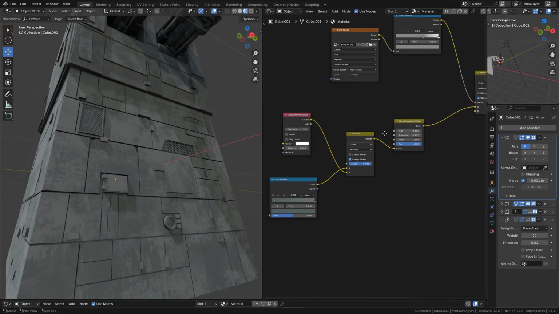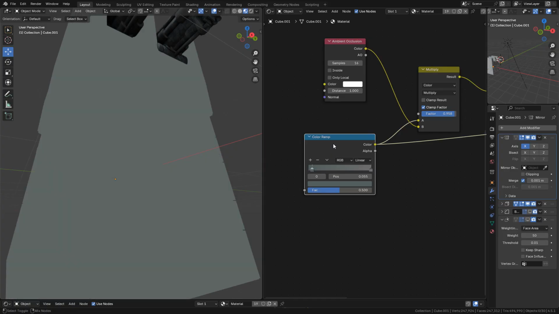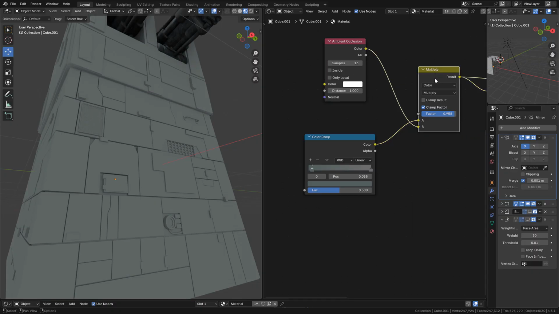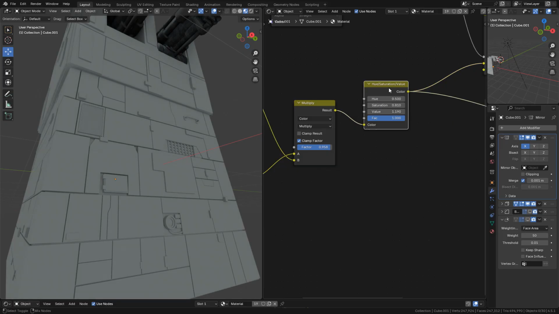For texturing, I'm using a color ramp with two different colors connected to base color. Then I mixed an ambient occlusion node with the color ramp so I can add a little more shadows. It's important to set mix color to multiply. Then I used a hue saturation node so I can easily change the colors.